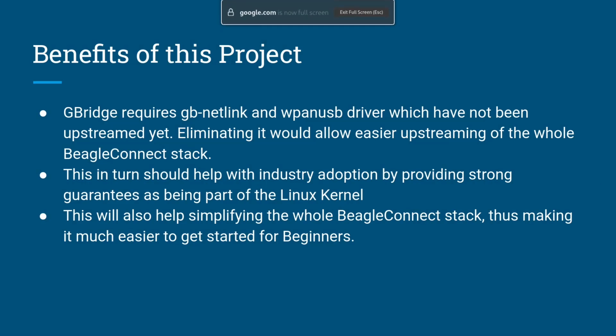So, benefits of this project. GBridge requires GB Netlink and WPAN USB driver, which have not been upstreamed yet. Eliminating it would allow easier upstreaming since we now only have one driver to worry about. This in turn should help with industry adoption by providing strong guarantees as being part of the Linux kernel. This will also help simplify the whole Beagle Connect stack, thus making it much easier to get started for beginners.